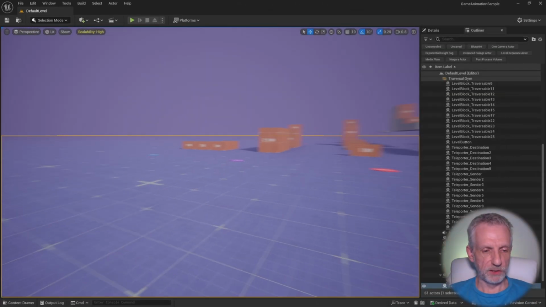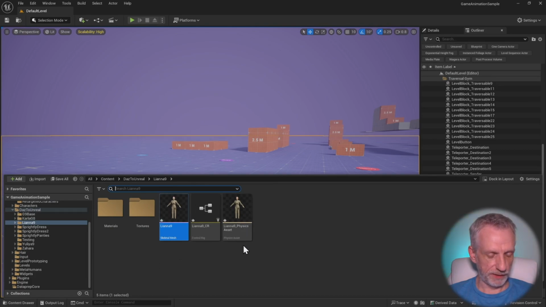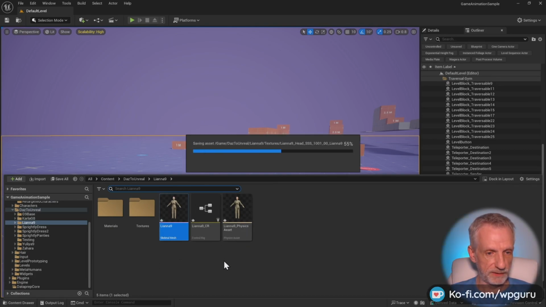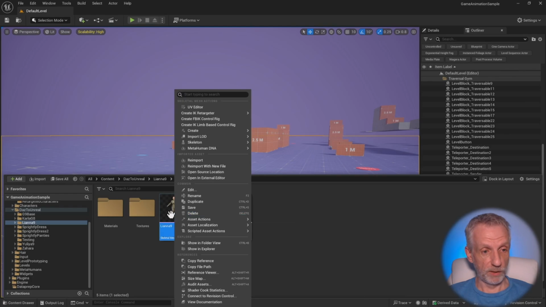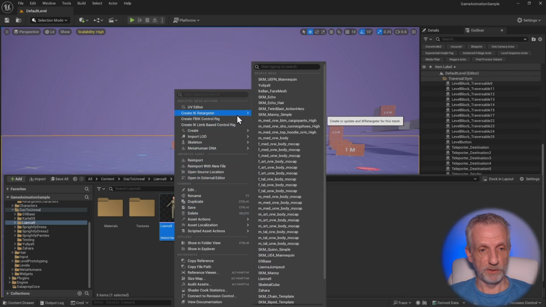Okay, many scary messages later, we'll see we have our character in here. Control Shift S to save everything quickly. And what we'll need to make her work is an IK retargeter asset and an animation blueprint. Actually, only an IK retargeter. The animation blueprint comes with the project. So let's make that retargeter first. And you do that by right-clicking here, and then you say create IK retargeter.